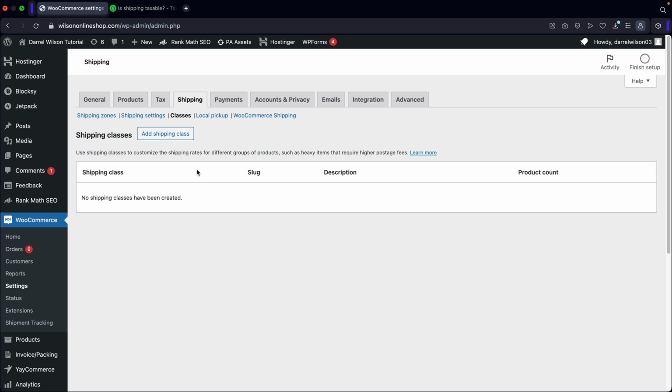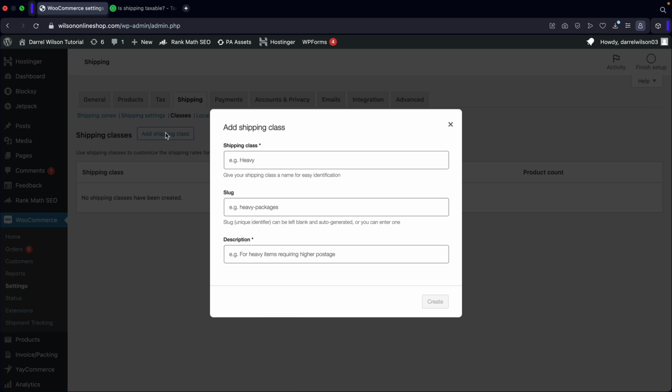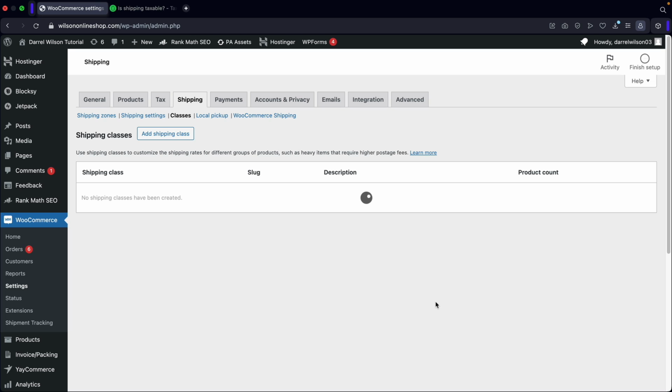Okay, now first off, what are shipping classes? Shipping classes are essentially adding specific shipping classes to specific products. For example, you might have products that are heavy on your website, like a refrigerator, and you can't charge the same shipping rate like $4.95 for a t-shirt versus a refrigerator, right? So we need to create a special shipping class for those specific products. So over here, I'm going to put heavy packages, and this is for big products. Okay, so we have heavy packages. This is for big products. And then right here, I'll click on create.